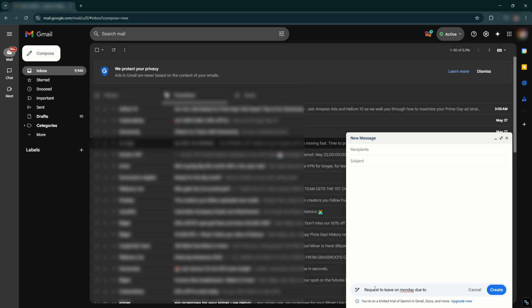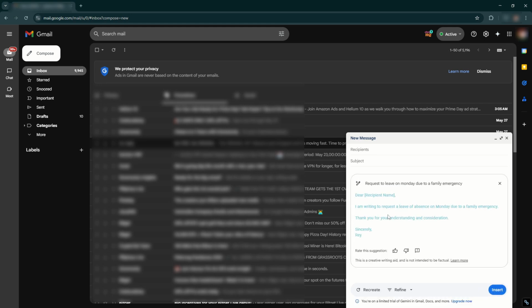After entering your prompt, hit the create button. Gmail's AI, using this prompt, will generate a draft for you. Now keep in mind that what it comes up with is just a draft, a starting point. You don't have to settle for this version if it doesn't fully capture what you want to convey. You have several options here.